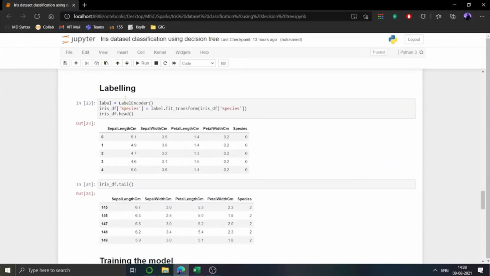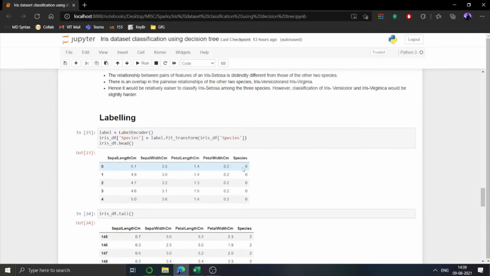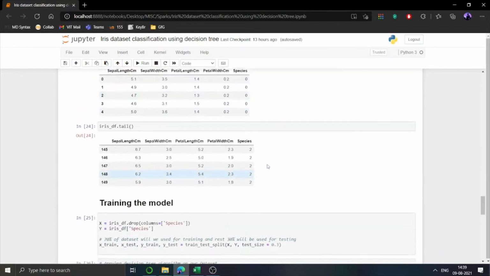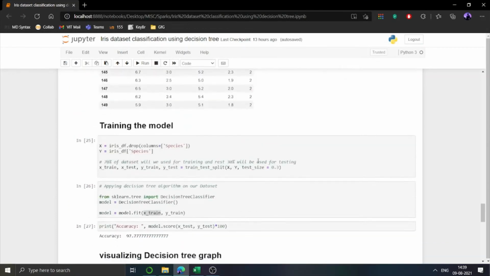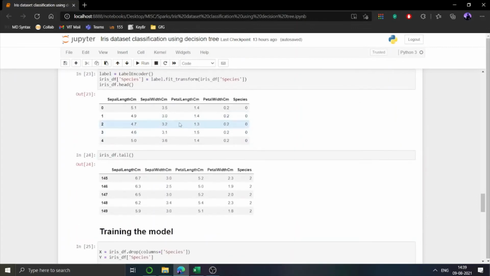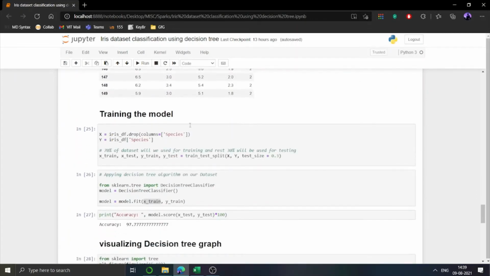But before training our model, as I said before, we need to make sure that all the entries are numeric, but the species column was not numeric data. So using the label encoder, I made sure that each and every entry is numeric data. As you can see here, it has made the Iris setosa species 0, Iris versicolor 1, and Iris virginica 2. Now that we made all our entries numeric data, let's go ahead and train the model.